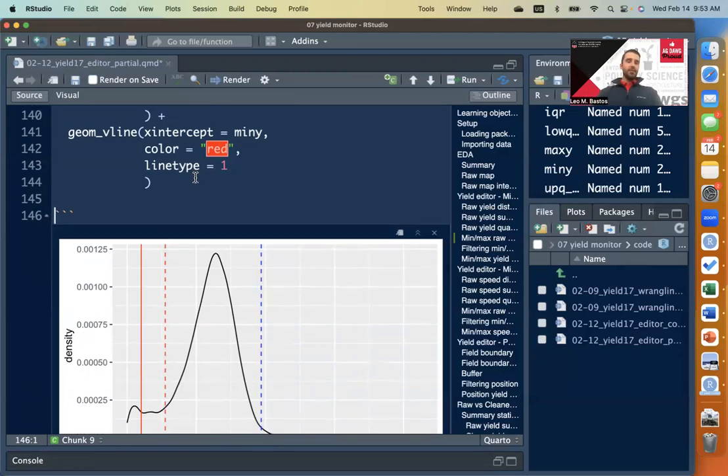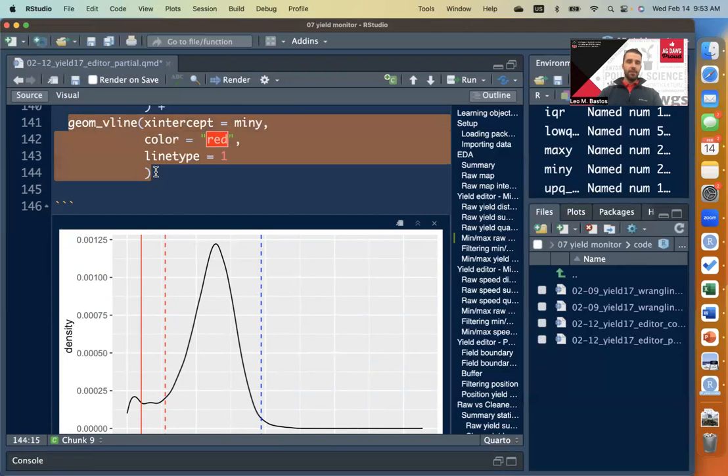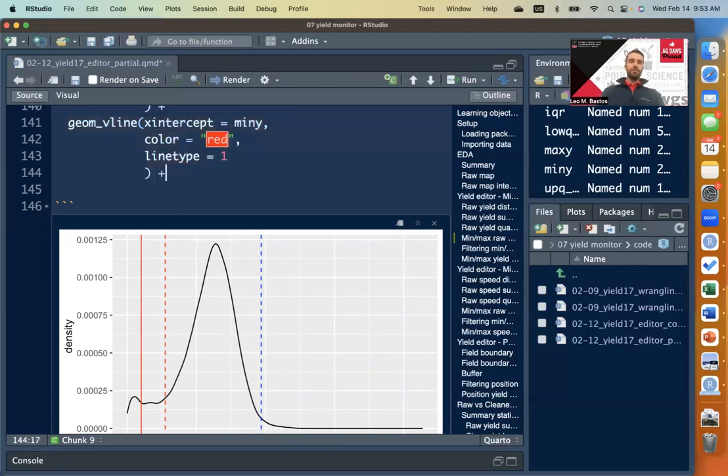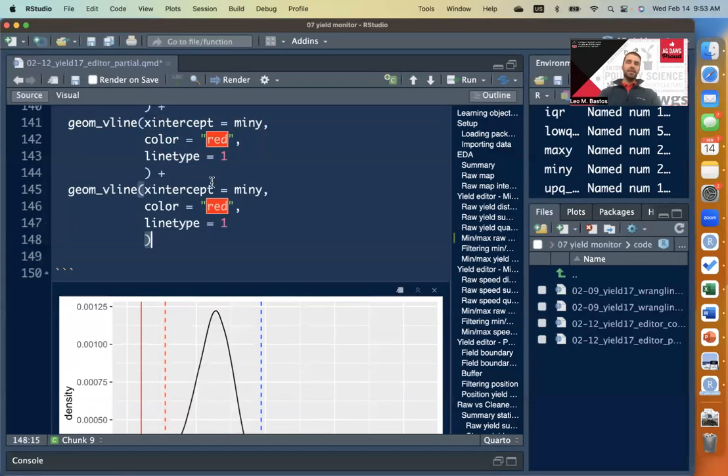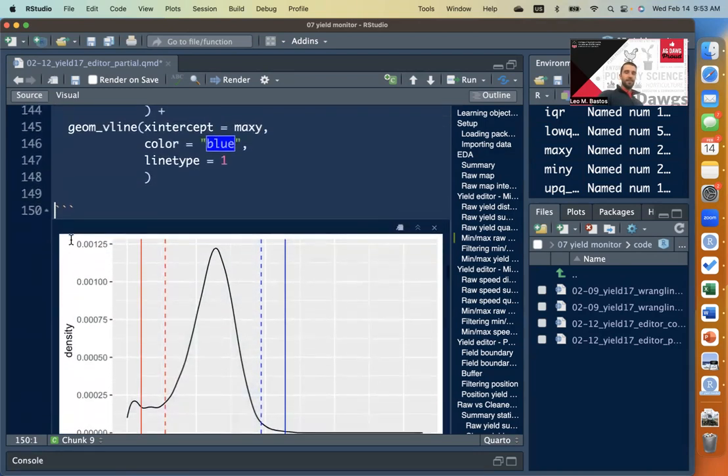The next thing I want to do here is do the same but for max y. So maybe if you want to copy here, you can copy the last one we did, add a plus, paste that, make sure to change your x-intercept to max y. And I also want to color that blue instead of red. And I want a line type of 1. So just change your max y and color to blue, keep the line type equals to 1. If you run that, this is what we get.